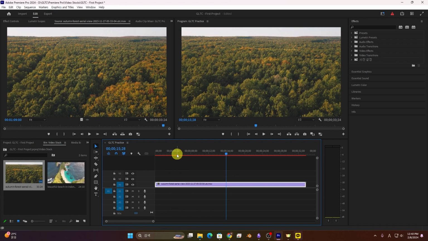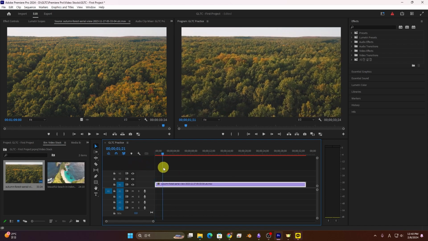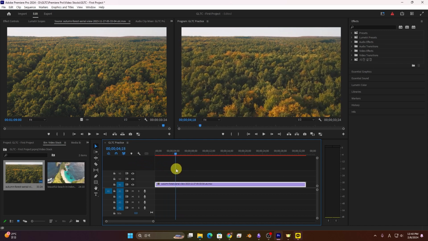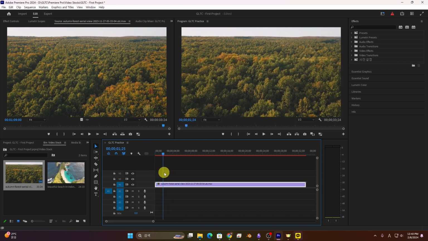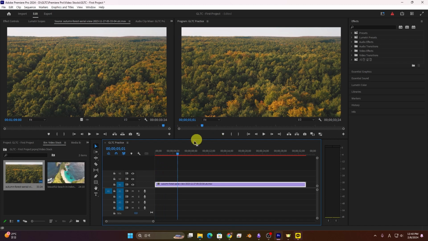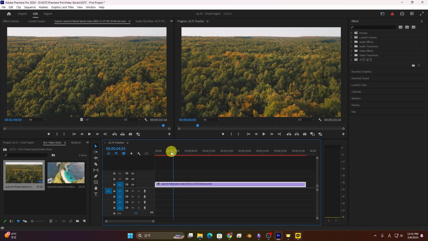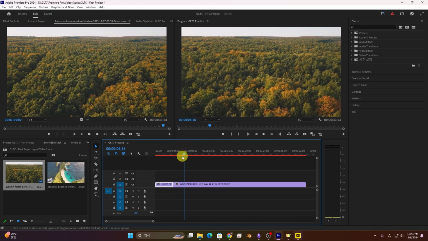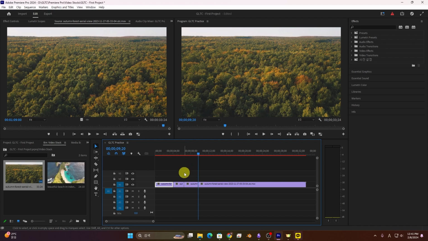Now we're going to edit some video. As you see, I like this part, but I don't really want this part to be shown here. So to cut it, you can press C for the razor tool. Like this, you can cut it, or you can press Ctrl K. It's easy. Just Ctrl K and Ctrl K and then Ctrl K.